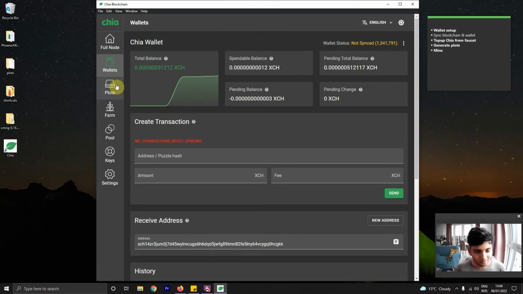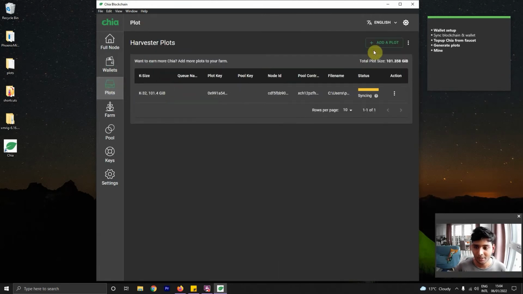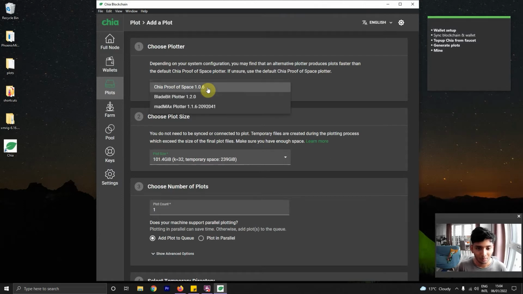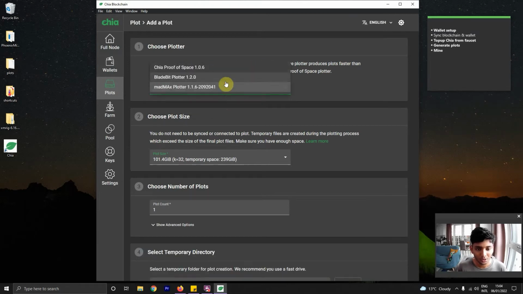Now that I have finite balance, I'm going to try to create plots. So when you get to create plots, let's go through these options now. For the plotter, you can use the default one for most people. But if you have an NVMe SSD, then you can pick the Mad Max plotter. If you're not sure, just go with the default one. And the BladeBit plotter is not for most people because that requires like 400 to 500 gigs of RAM.